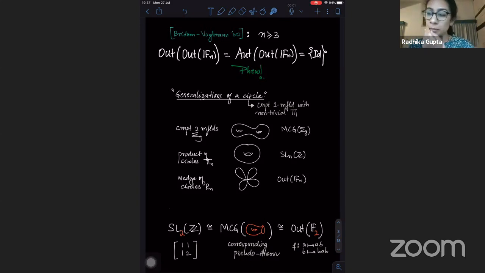But the idea is that because of this similarity, you try to understand, I guess, people started studying linear groups first because these are matrices and they're much more approachable than other things. Then for mapping class groups, people started to mimic what they did for linear groups, to an extent. And then for Out(F_n), people mimic what's been done for mapping class groups.